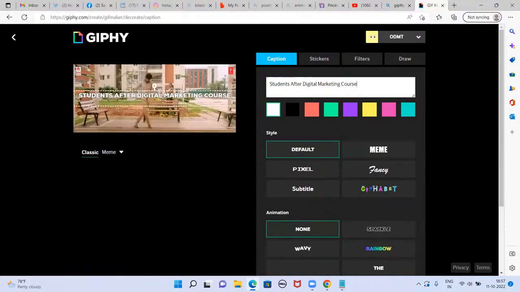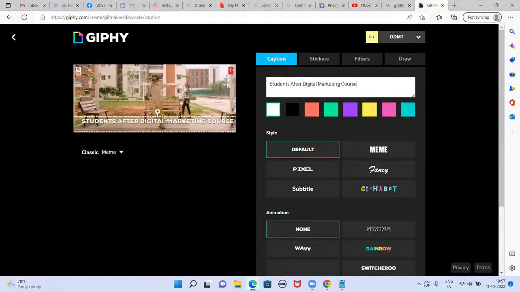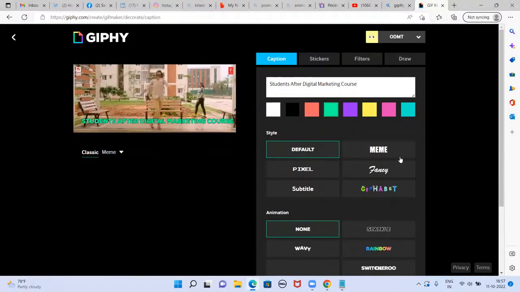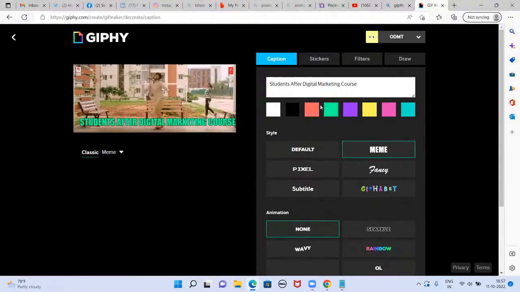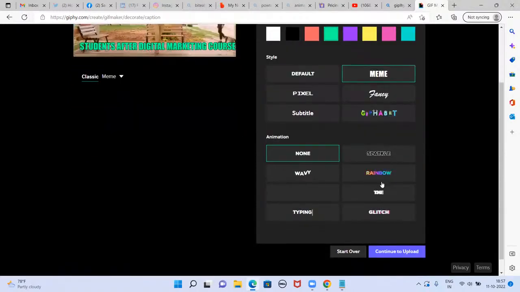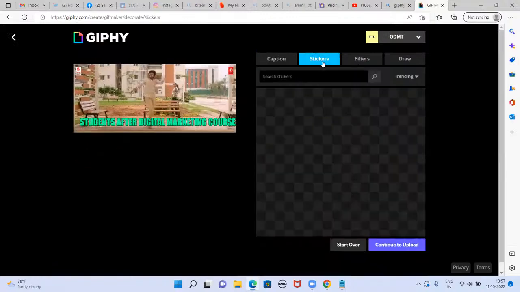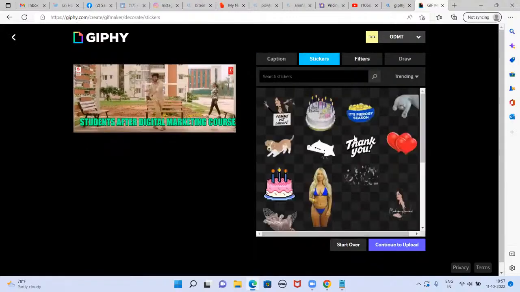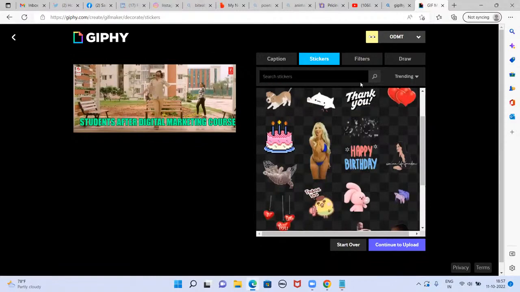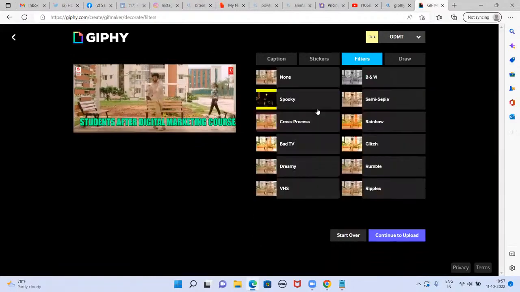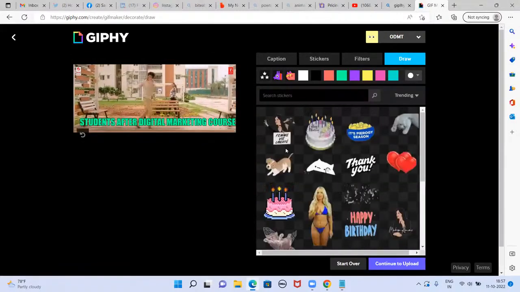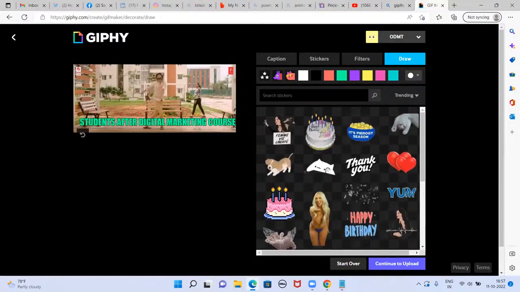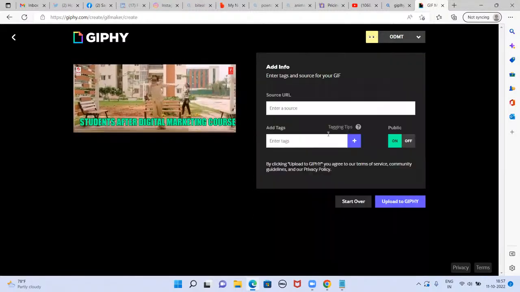Students, after digital marketing, the codes are mentioned here, and I can change the color or how you want this. Even animation is also there. You can add stickers, same like Snapchat, you have different stickers here. If you want, you can add filters as well. Or else if you want, you can draw yourself. Once everything is set, just continue to upload. You can add tags.